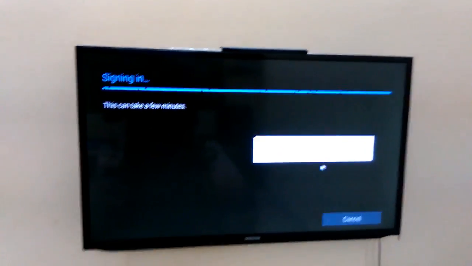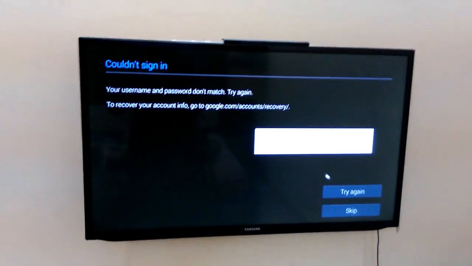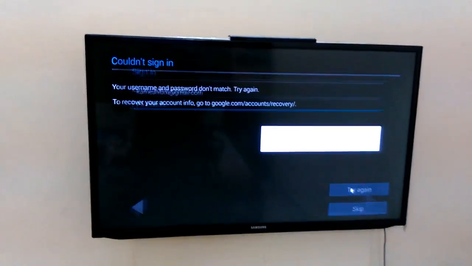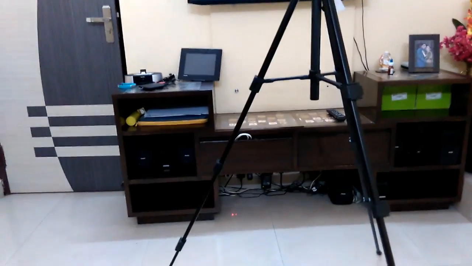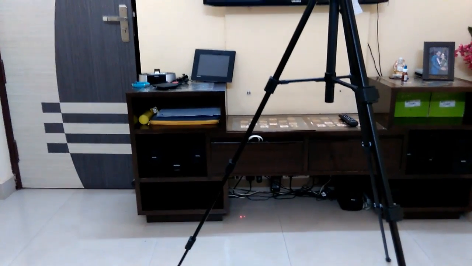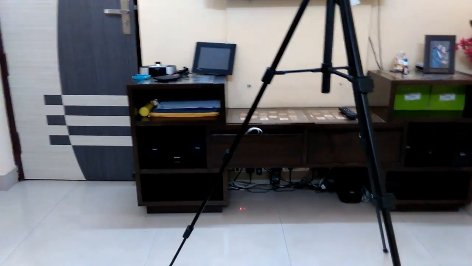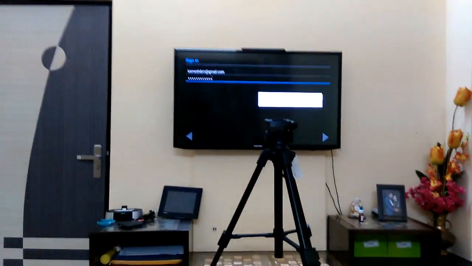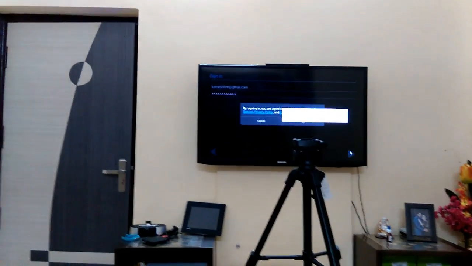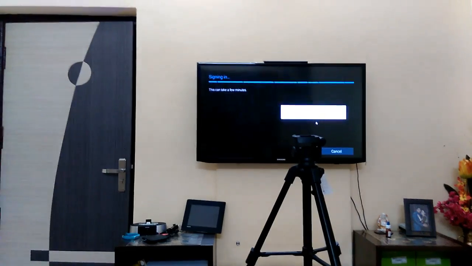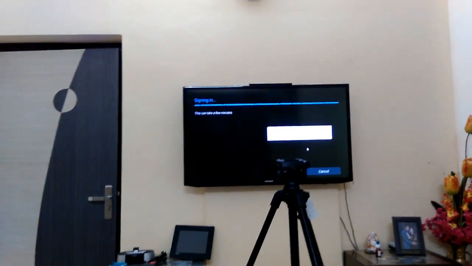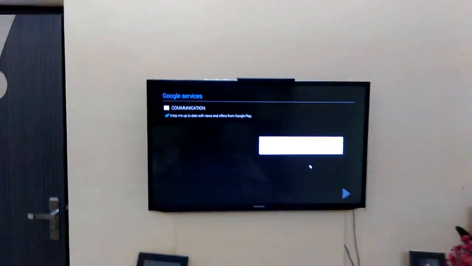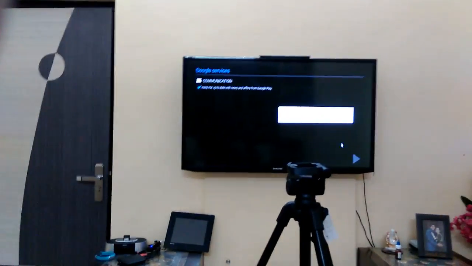We have not received the error which says contact Google server. The password did not match. That is still okay. I will just put the password again. Till then you can see the setup which was there of my room. I inserted the password. Okay, signing in, signing in, signing in. Perfect. So it worked.